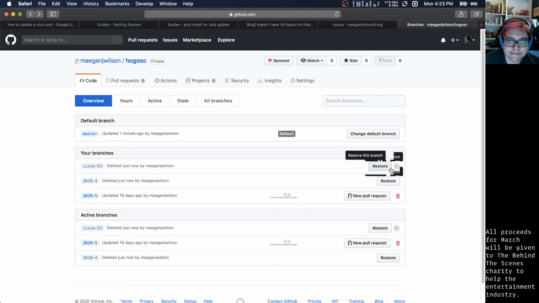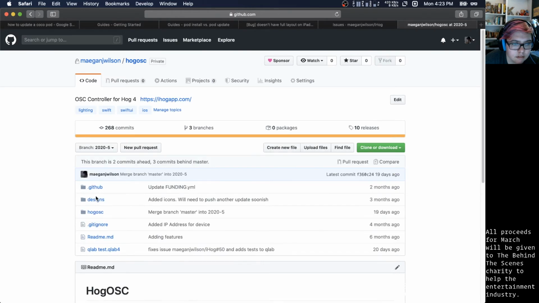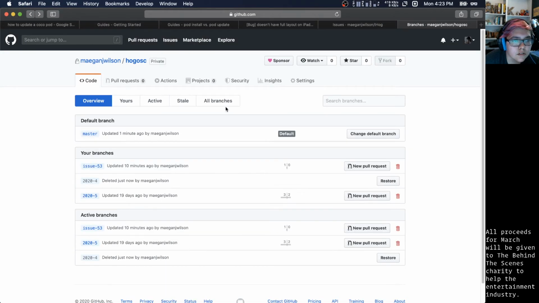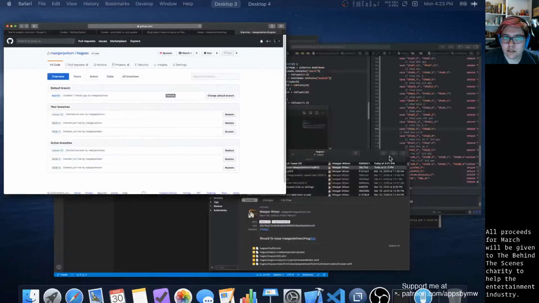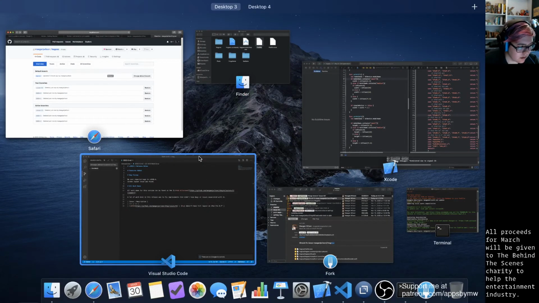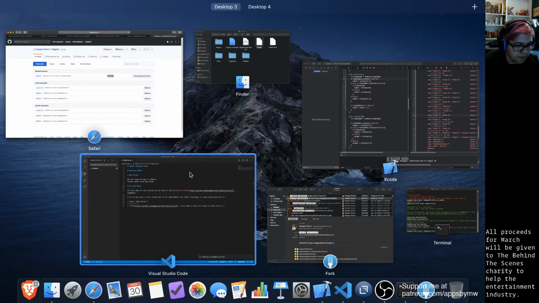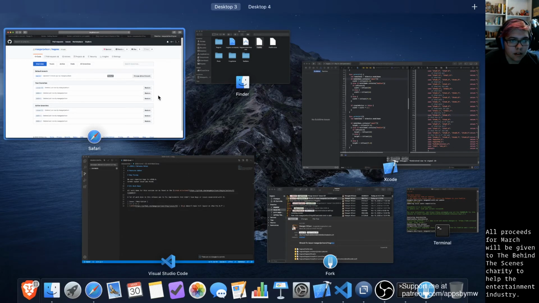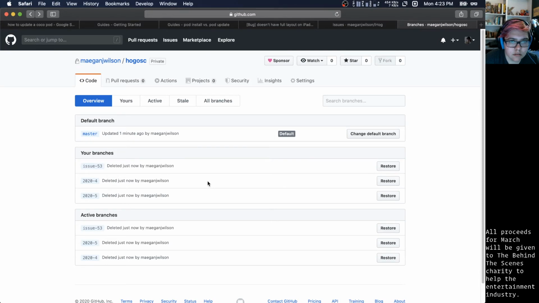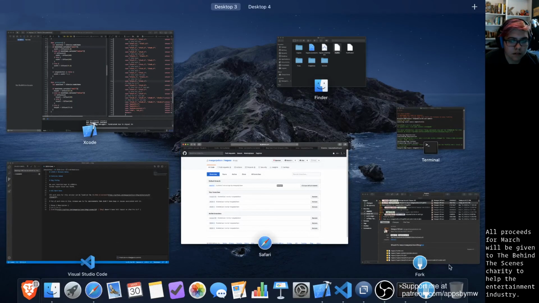Oh, let's, okay. Hold on. Okay, so we're just gonna also delete 2020-5. We don't need all these branches here because it'll just get confusing for me. Cool. Now we're gonna go into, those have been fixed. Let's go into fork.